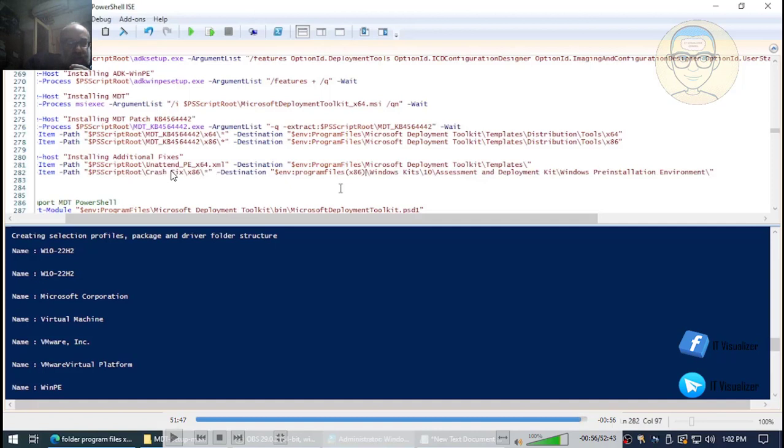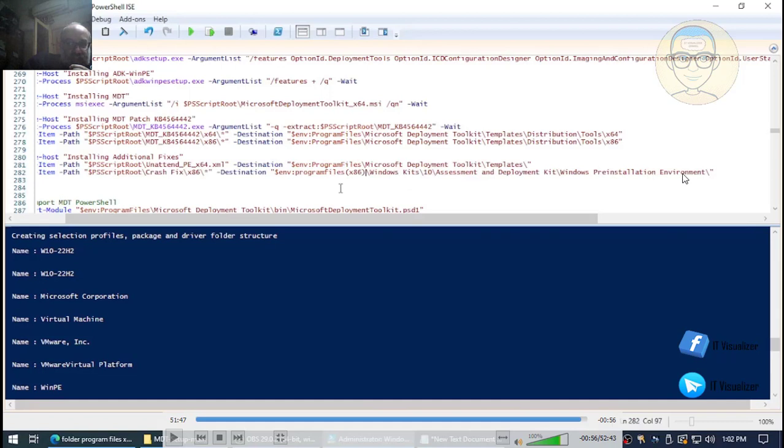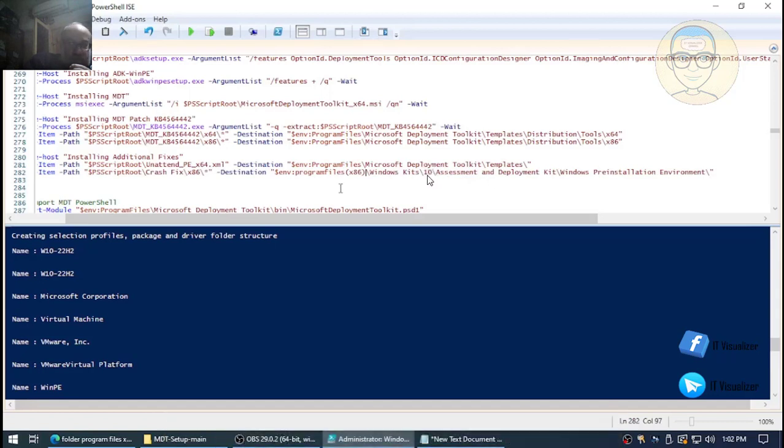Okay, these are the fixes. There is a folder called x86. This folder is in the MDT setup folder, locally on the hard disk. These two folders are locally on my F partition. They will be copied to the C partition: one to Program Files, Templates, and the other to C:\Program Files (x86)\Windows Kits, Assessment and Deployment Kit, Windows Preinstallation Environment. So these two fixes will be copied from the F drive to the C drive in different folders. So this line will add additional fixes.